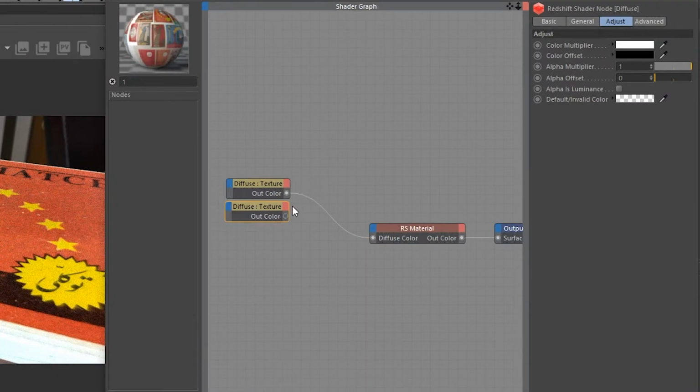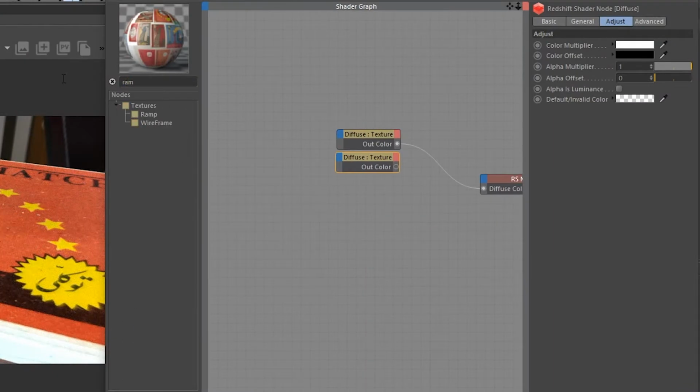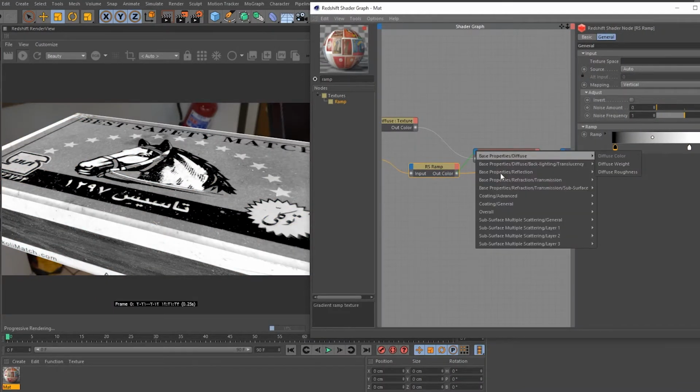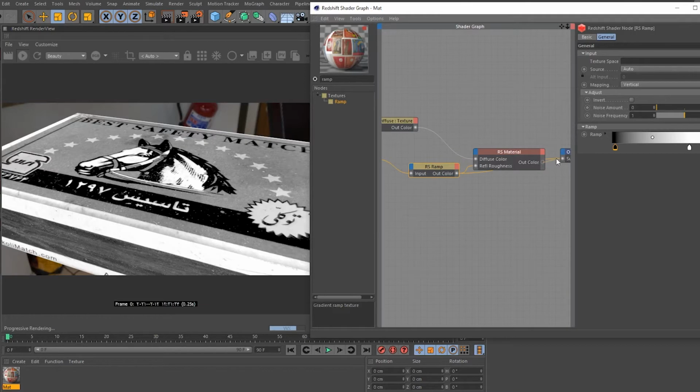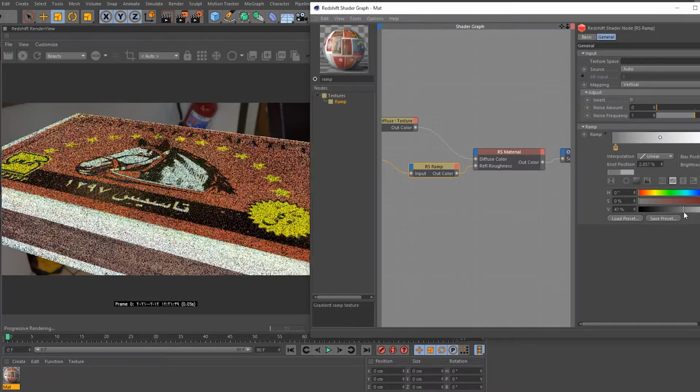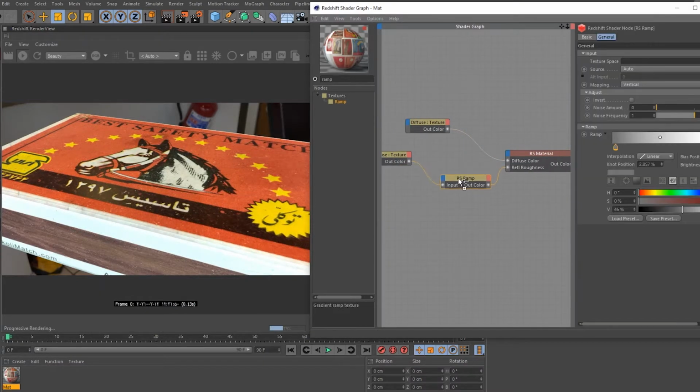We have the diffuse channel, so let's make a roughness map by connecting it to a ramp node so it results in a black and white image we can use as a roughness map. Connect the ramp to reflection, roughness. To eliminate the glossy reflections, change the black in the ramp to a light gray. Now use the same trick to make your bump map.